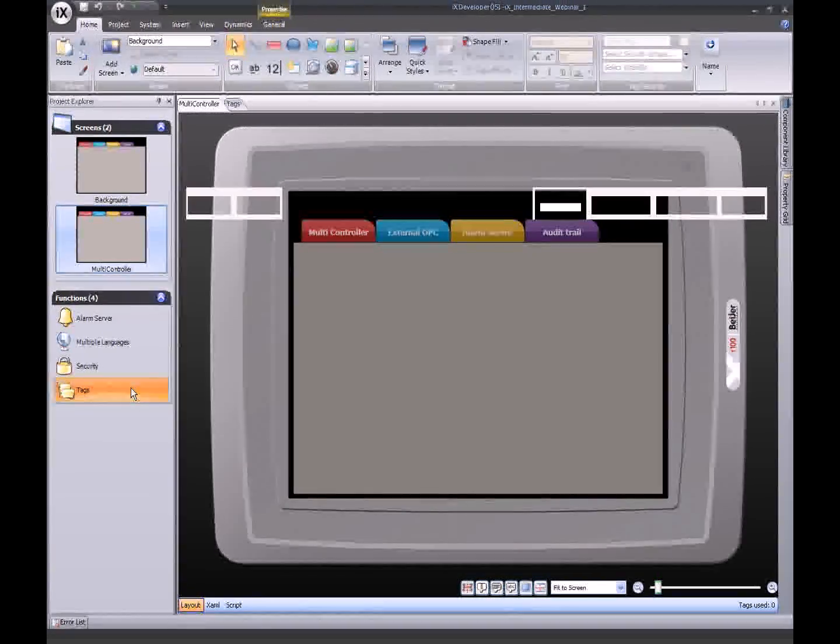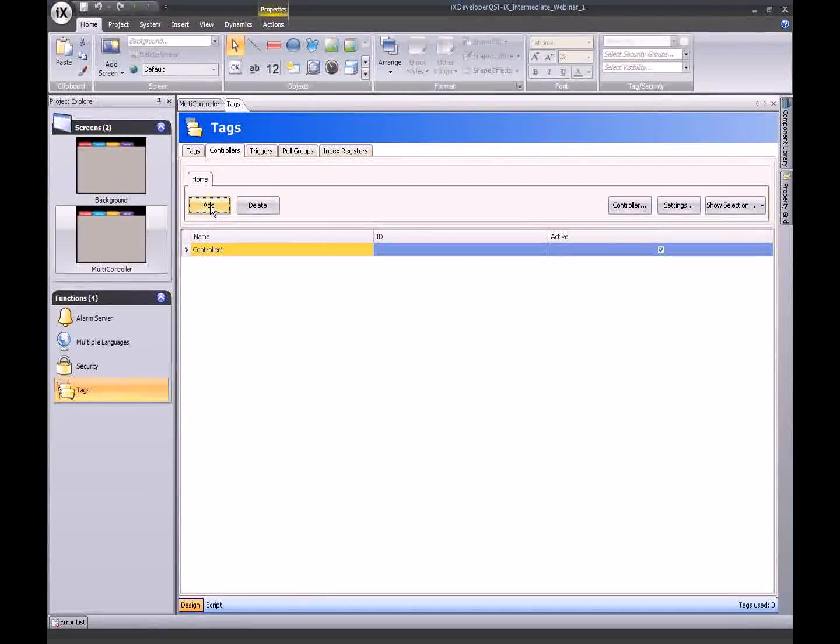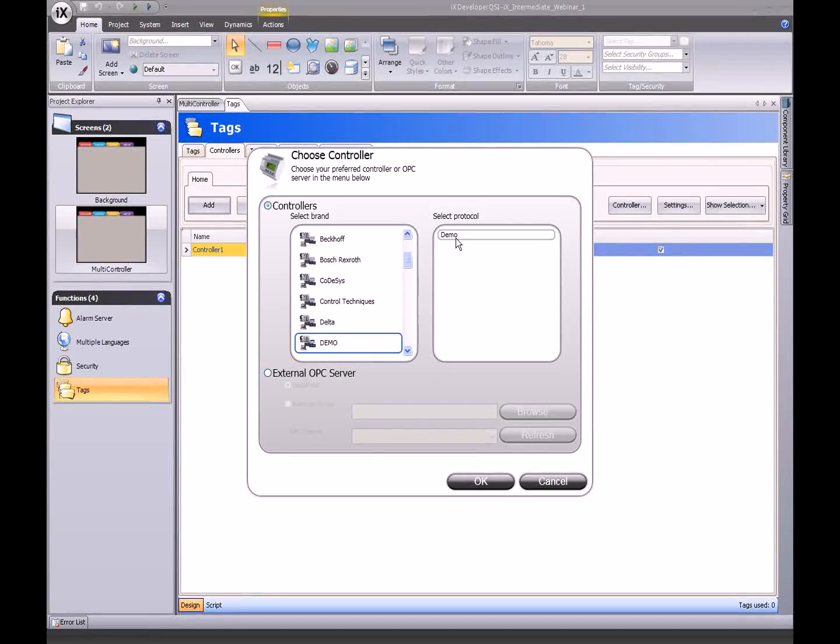So to configure the actual controllers, we go into the tags function, and by default when you create your application you only have one controller, controller 1, and everything is blank. What I would like to do now is add a second controller to this application. So I go to the controller tab and I click add, and I add a second controller.